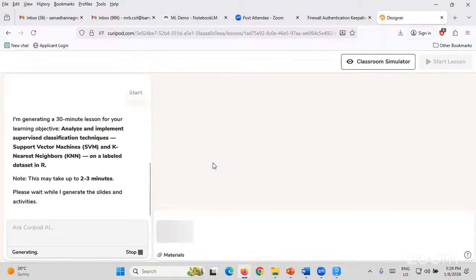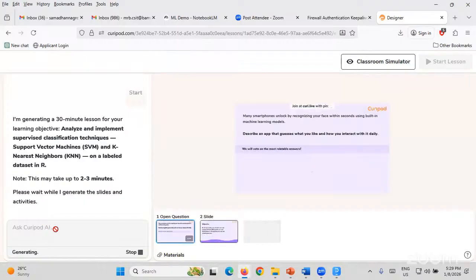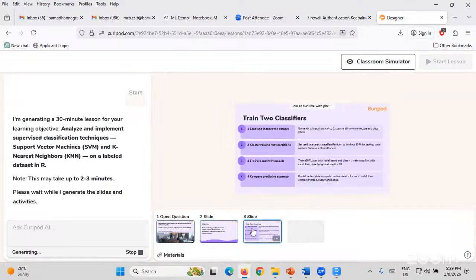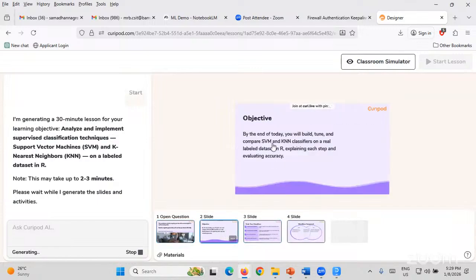Now here is one interesting feature I will show, and then we'll go to concluding the session. If you look at the bottom left-hand corner, this is QReport AI, a chat prompt like ChatGPT that we can use. See, our lesson plan in the form of slides is generated. Second slide: if I click on the slide, I can edit it here.